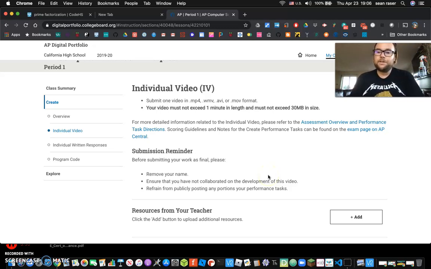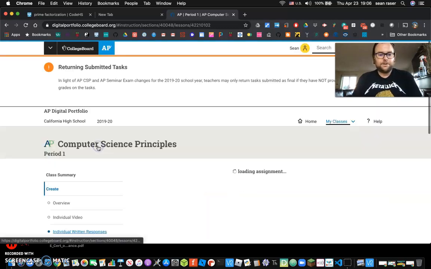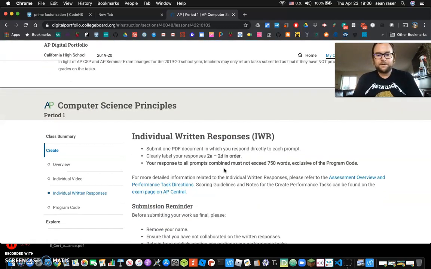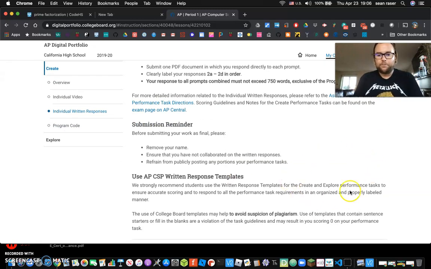Now, you need to do that for each individual part. So you do that for the video. Then you go to the written responses, and you're going to have an upload button, and you have to upload and then Submit Final and go through the same steps. And then for the program code, same thing. So make sure you're not just uploading one thing. Each part is going into its own section.